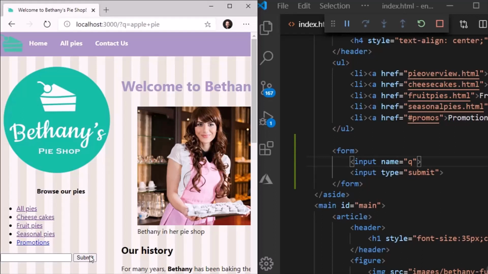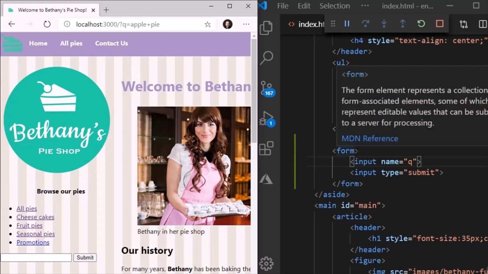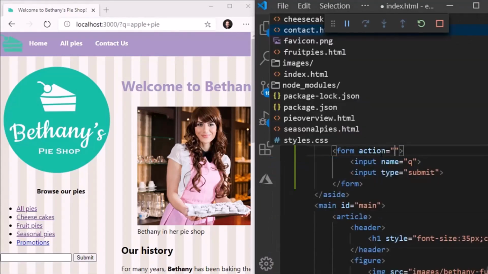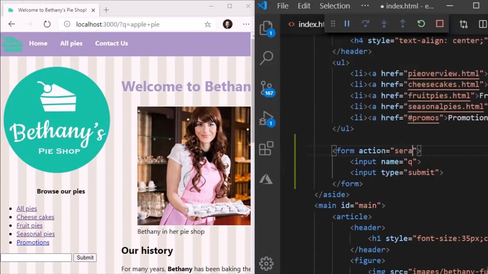Now what's happening here is we're using some defaults with the form. We haven't really configured the form itself. So let's come back in here. We could change our action. The action is, where is this request going to get submitted? By default, it came right back to the index.html. But what if we did something like this, search.html? So let's go ahead and save that.